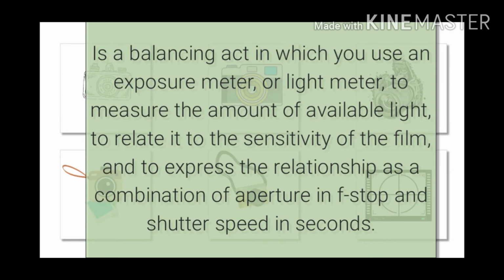And exposure is a balancing act in which you use an exposure meter or light meter to measure the amount of available light, to relate it to the sensitivity of the film, and to express the relationship as a combination of aperture in f-stop and shutter speed in seconds.